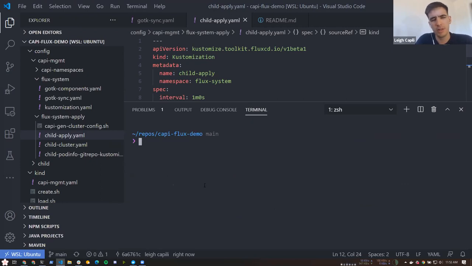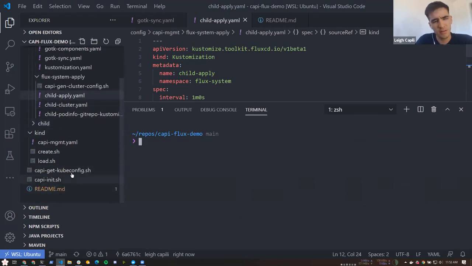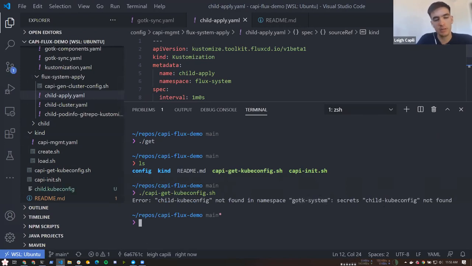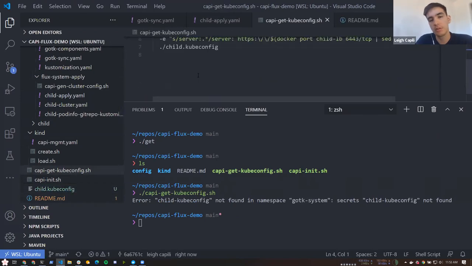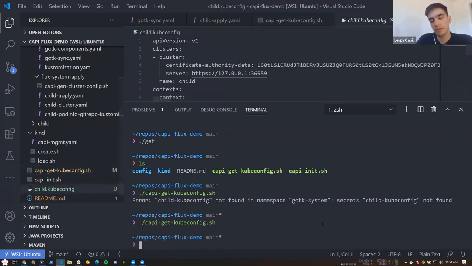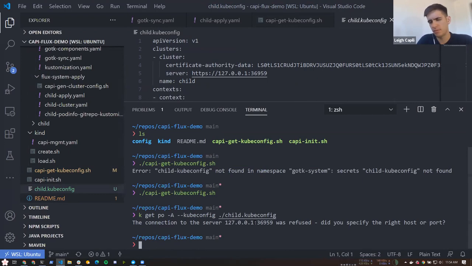And then if we were to get the kubeconfig of that cluster, I have a script here in the root of the repository. It's capi get kubeconfig. And I just have to change the namespace there because we did a rename recently. This right here needs to be Flux system. There we are. Then I have this child kubeconfig file. I can just get a bunch of pods using that kubeconfig. Specify port. I guess that cluster is not up and running yet.